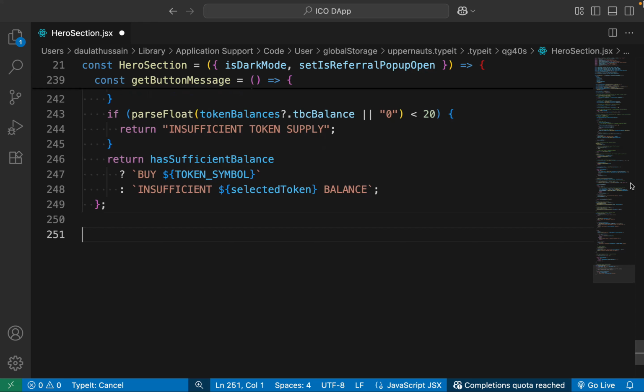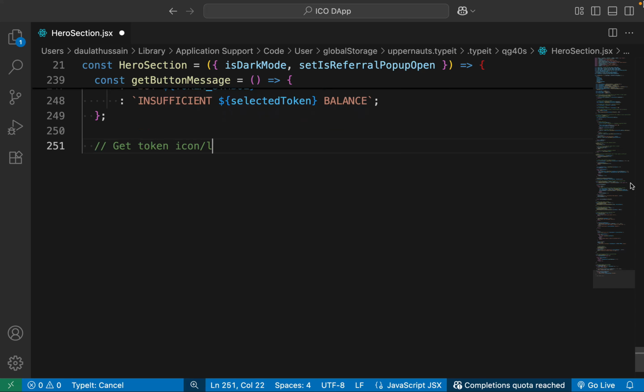Now we can come back here. Let's take this get token icon logo. And this one is just for styling purposes, because based on the token selection, I have to display the icon. So you can add multiple currencies. That's why we are taking the switch case. So let's take that one. We'll take this variable called get token icon.